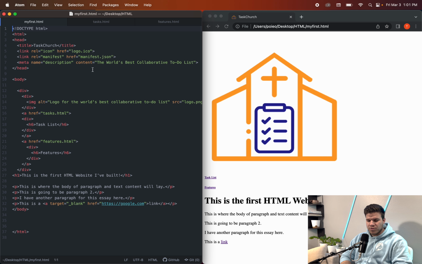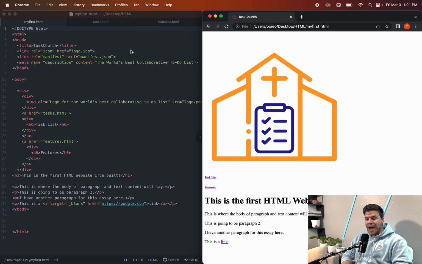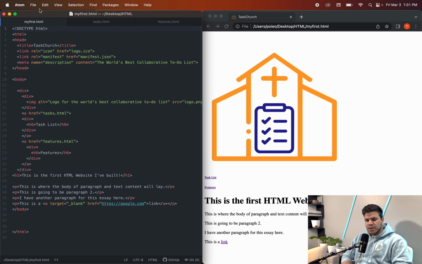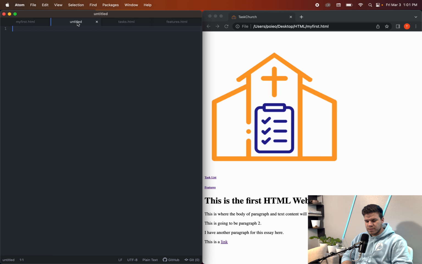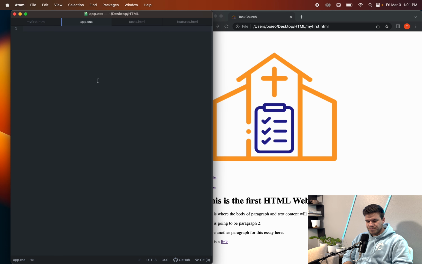We have some basic HTML code and a couple of pages. So we have our task list and our features page. Now, to get started with CSS, we're going to add a CSS file. So we're going to do file, new file, and we're going to save it as our app.css file.